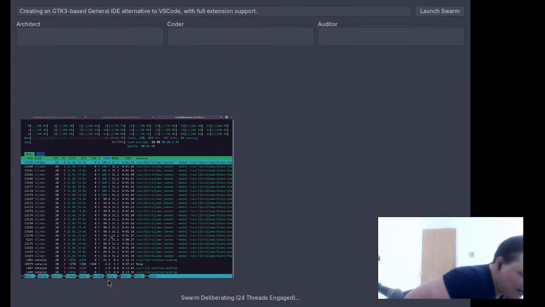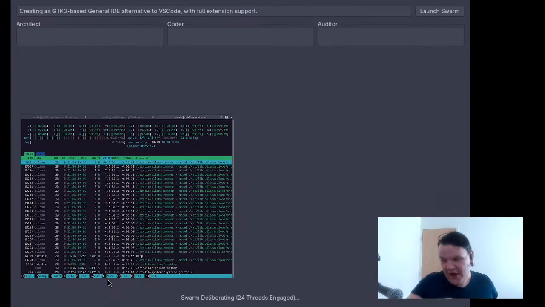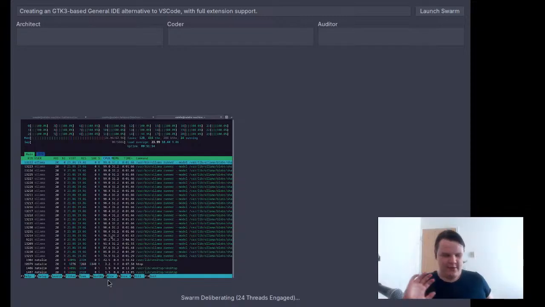I have to get an adapter card, but I know how to jerry-rig it to make this work. This is a Tesla K80, an older card, but it has 24 gigabytes of GDDR5.